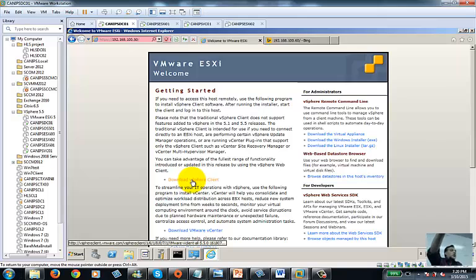Your ESXi host does not have, whose mobile is this? Whose machine is this? Okay. Sorry. No, that's fine. So guys here, download, and whose mobile is this?